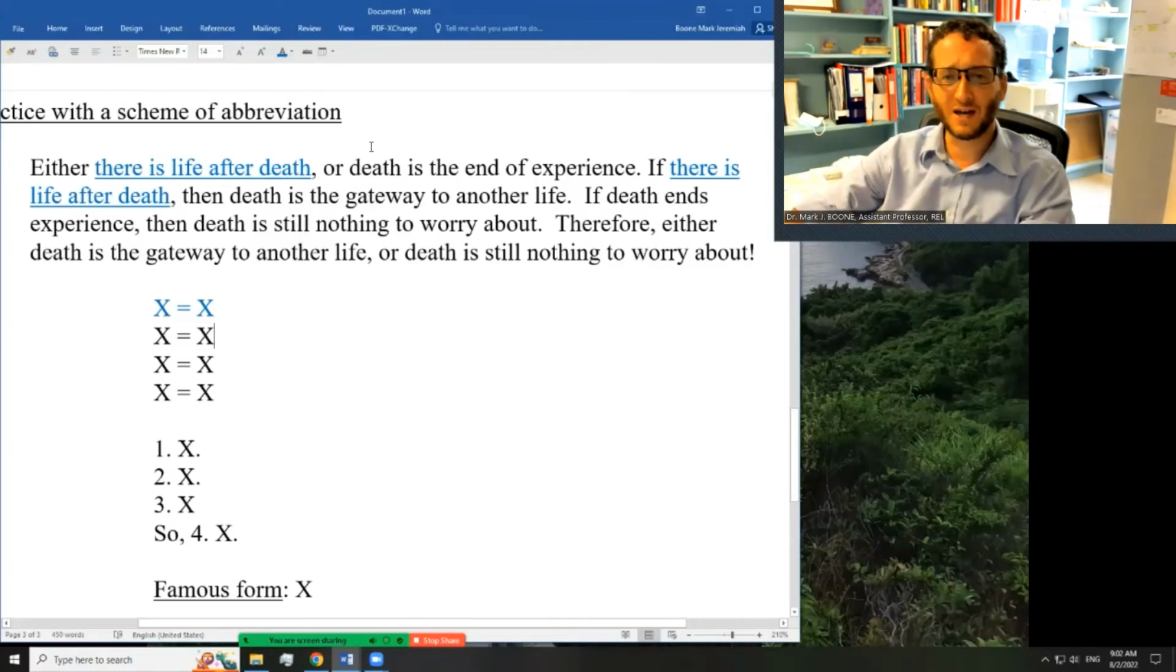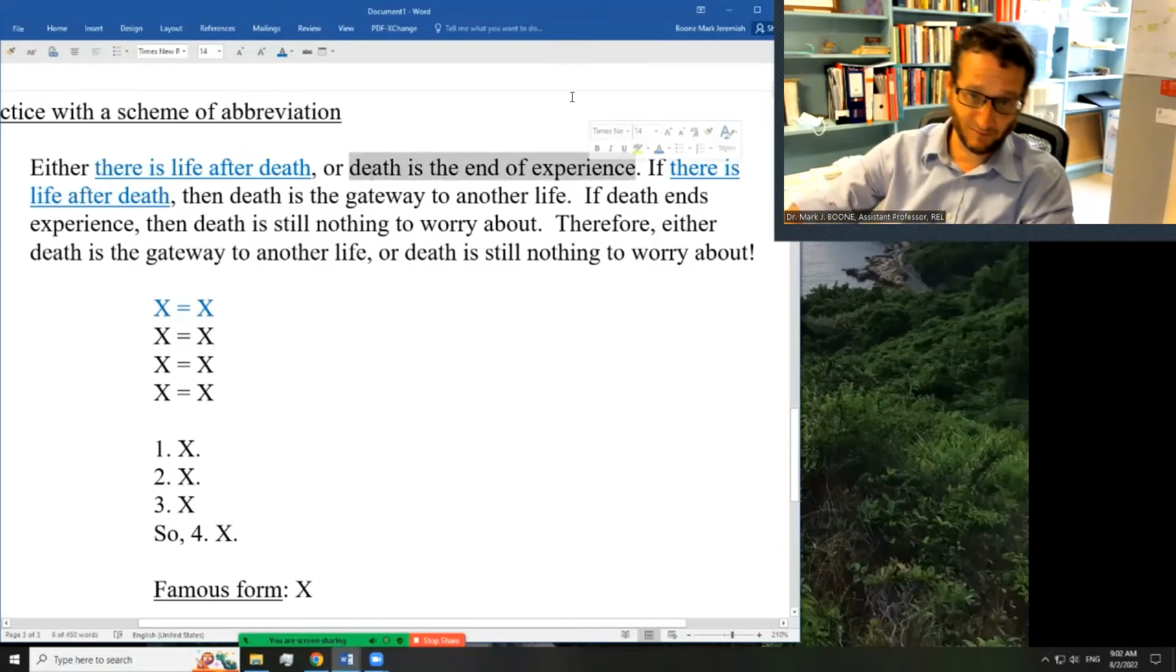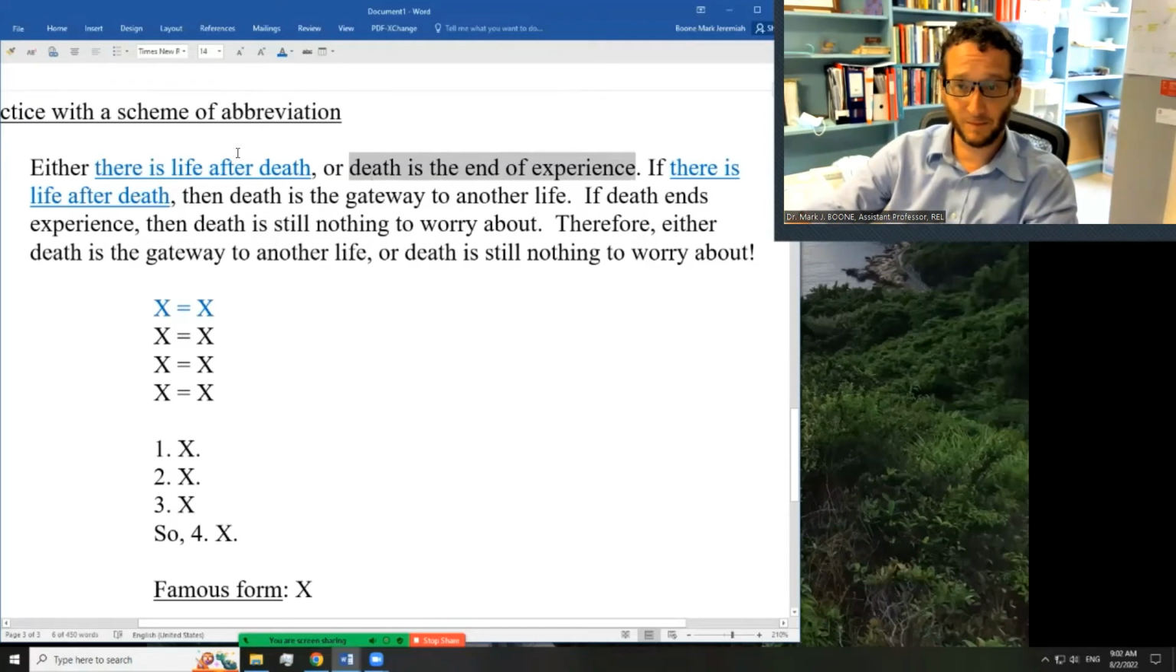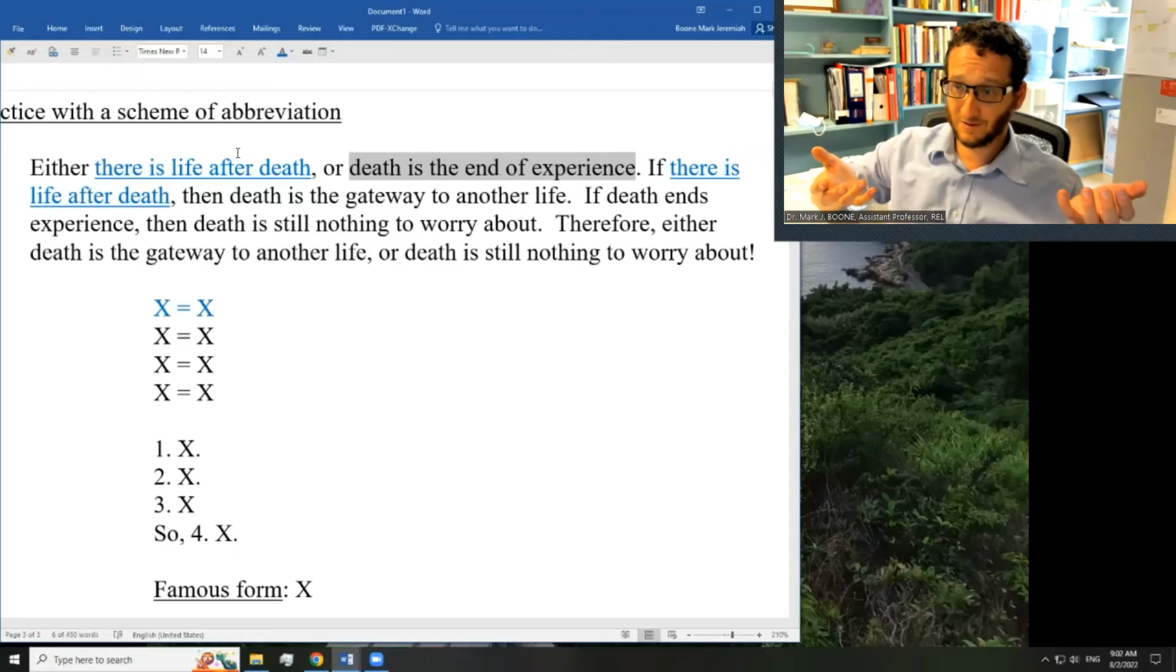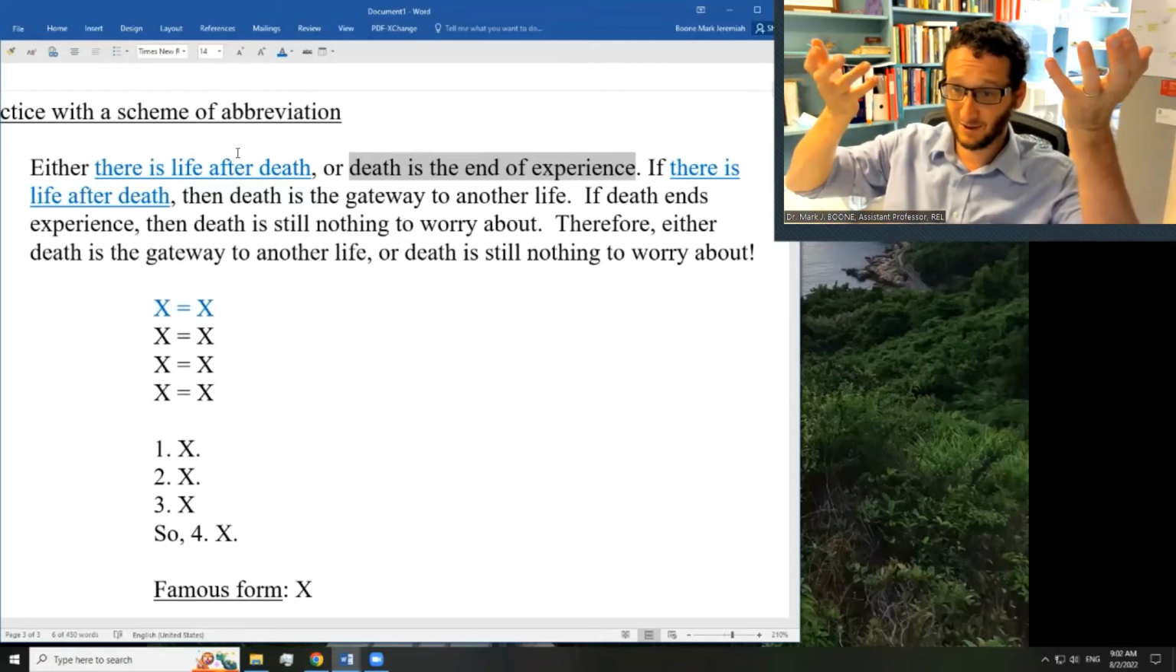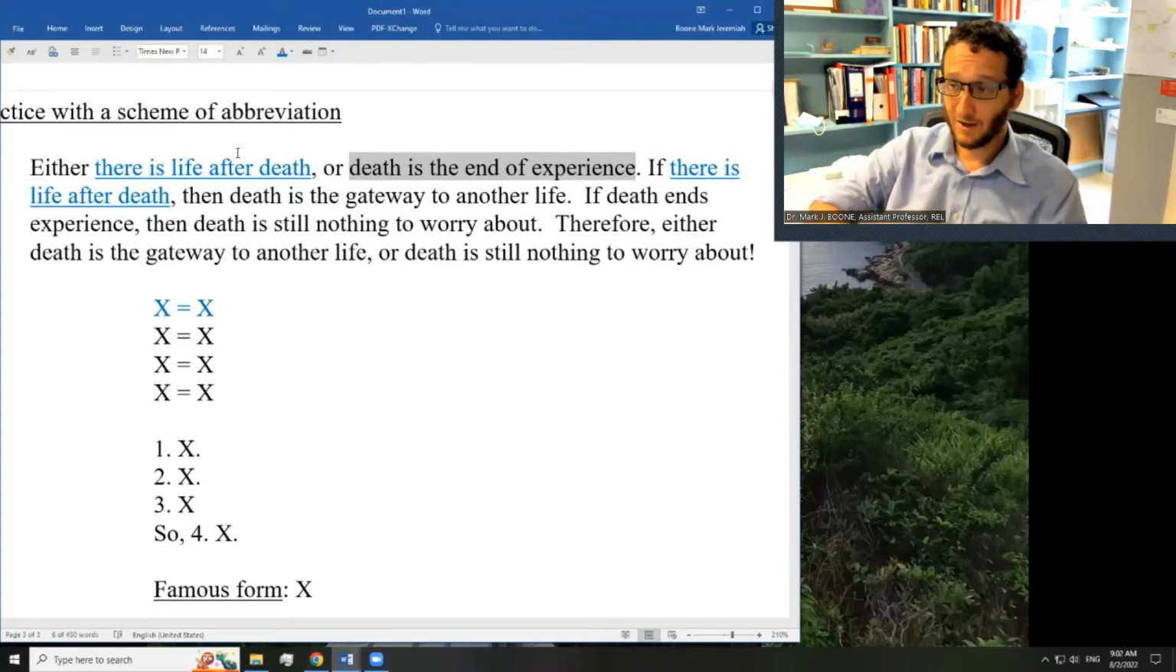Either there is life after death or death is the end of experience. If there is life after death, then death is the gateway to another life. If death ends experience, then death is still nothing to worry about. Therefore, either death is the gateway to another life or death is still nothing to worry about. You can already see the constructive dilemma pattern. Either there's life after death or death is the end of experience. If there's life after death, then death is the gateway to another life. If death ends experience, then death is still nothing to worry about. Therefore, either it's a gateway to another life or death is still nothing to worry about.